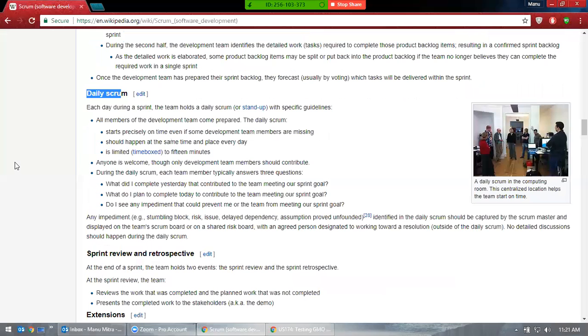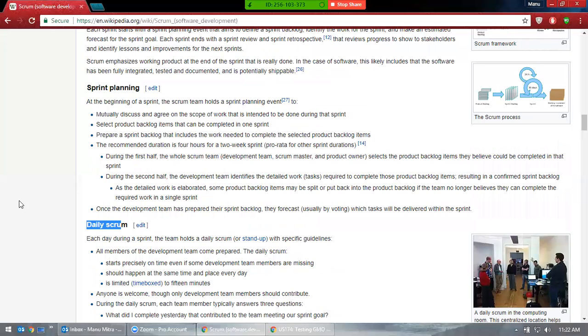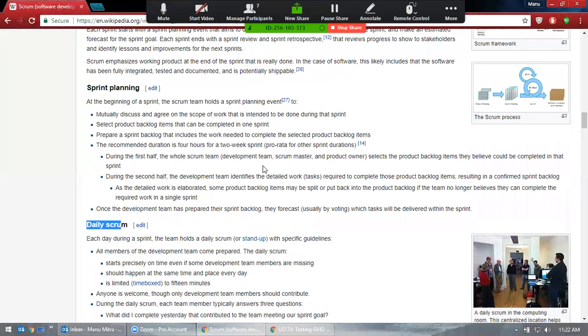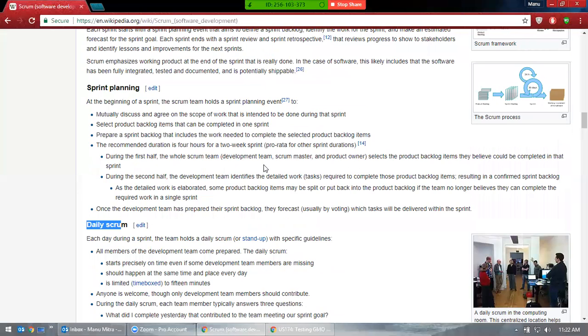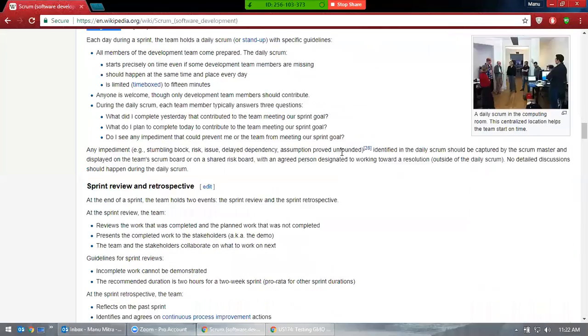Okay, and all these meetings are organized by the Scrum Master. Not you, not the developer, not the tester. The Scrum Master is responsible for organizing all these meetings. Any questions so far?